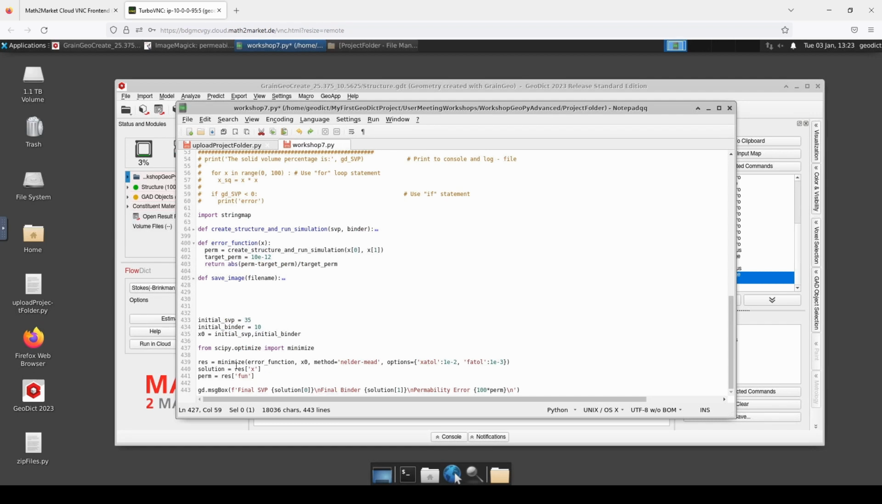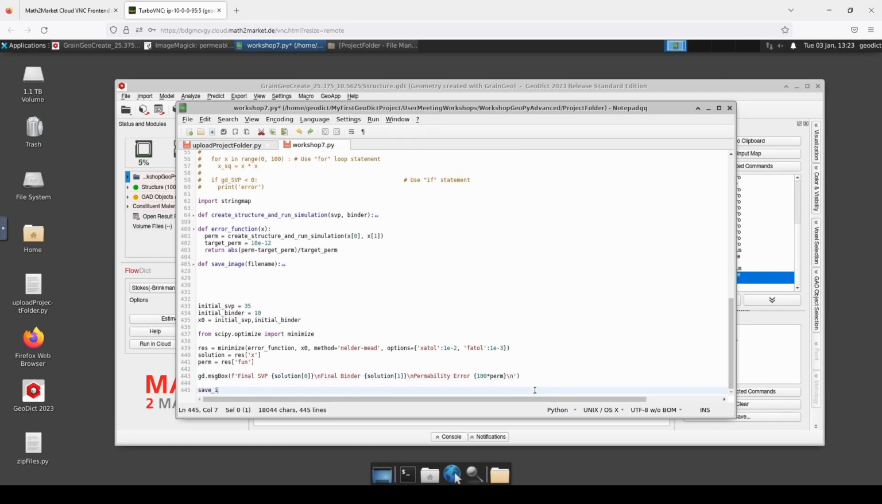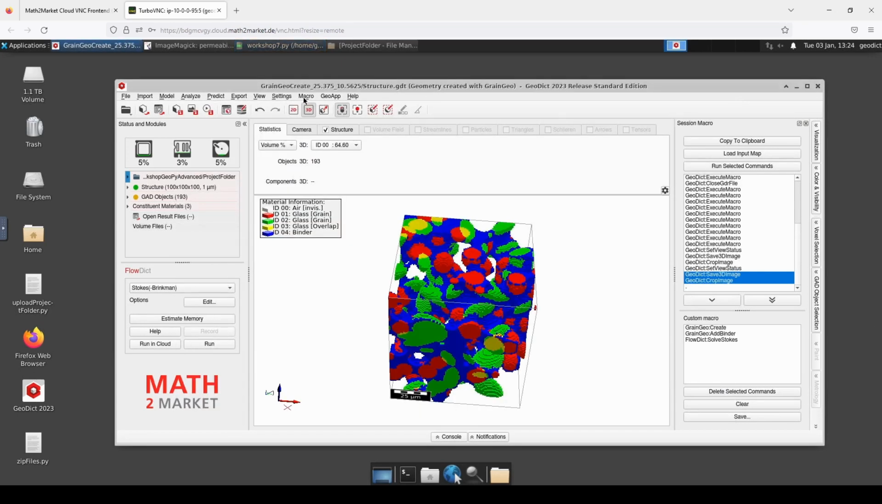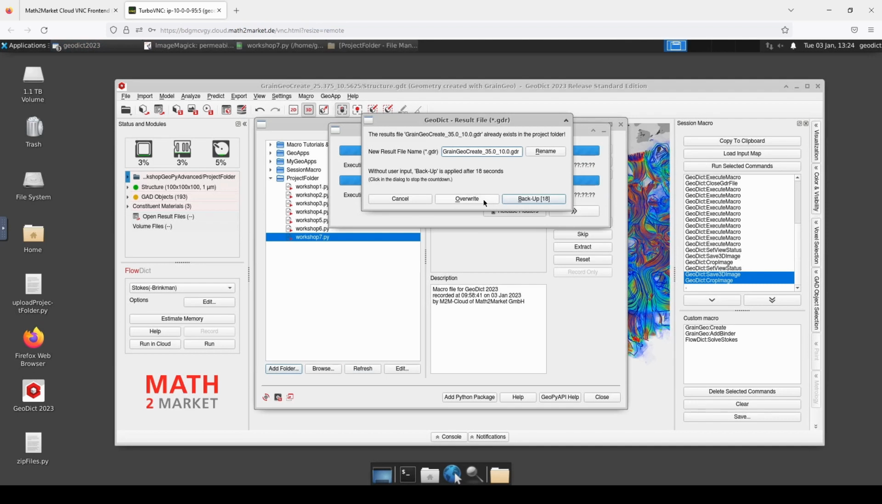Note that the visualization settings are not set here. The image will be made with your current point of view. Of course, the visualization setting can be scripted in the same way too, but this would blow the context of this workshop. Save the file and let's try it out. So we go back to GeoDict, macro execution, and possibly hit refresh until we see workshop7.py. Select it and click Run. Now it will ask again to override several times. Just click Override here.